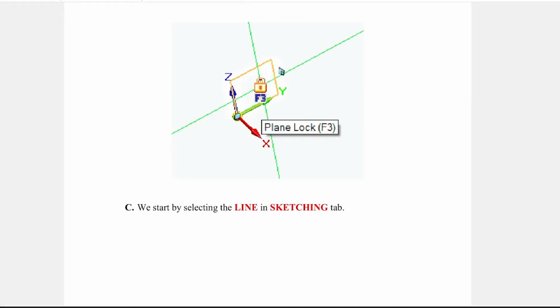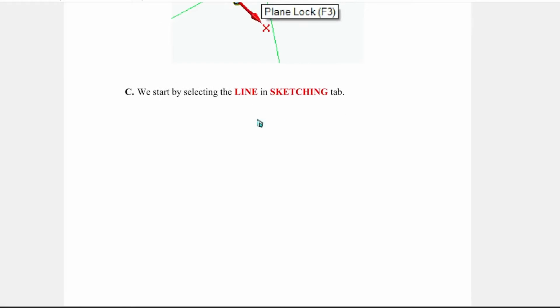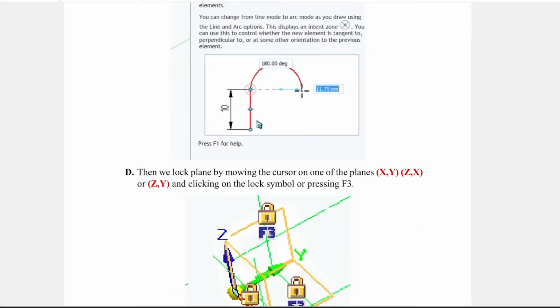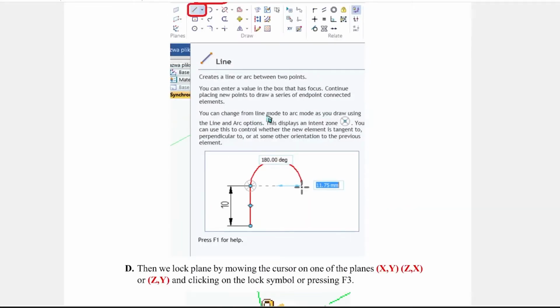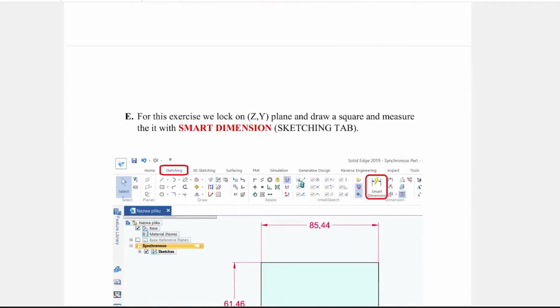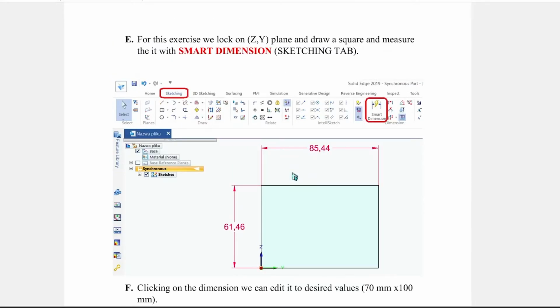As we see in the tutorial, we already locked the plane. Let's continue forward. Now we're going to draw. This is the information that we can lock planes on any of the three axes. So now we're going to sketch an object, a square, and give it the proper dimensions so we can continue further with our tutorial.